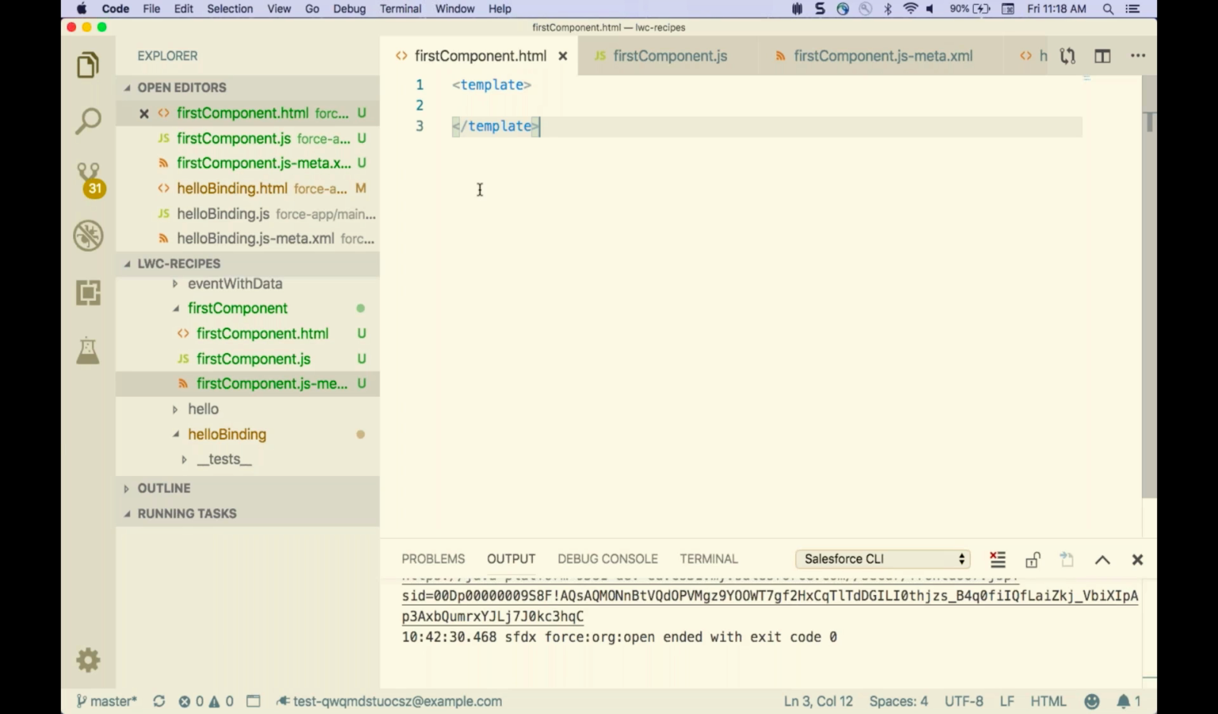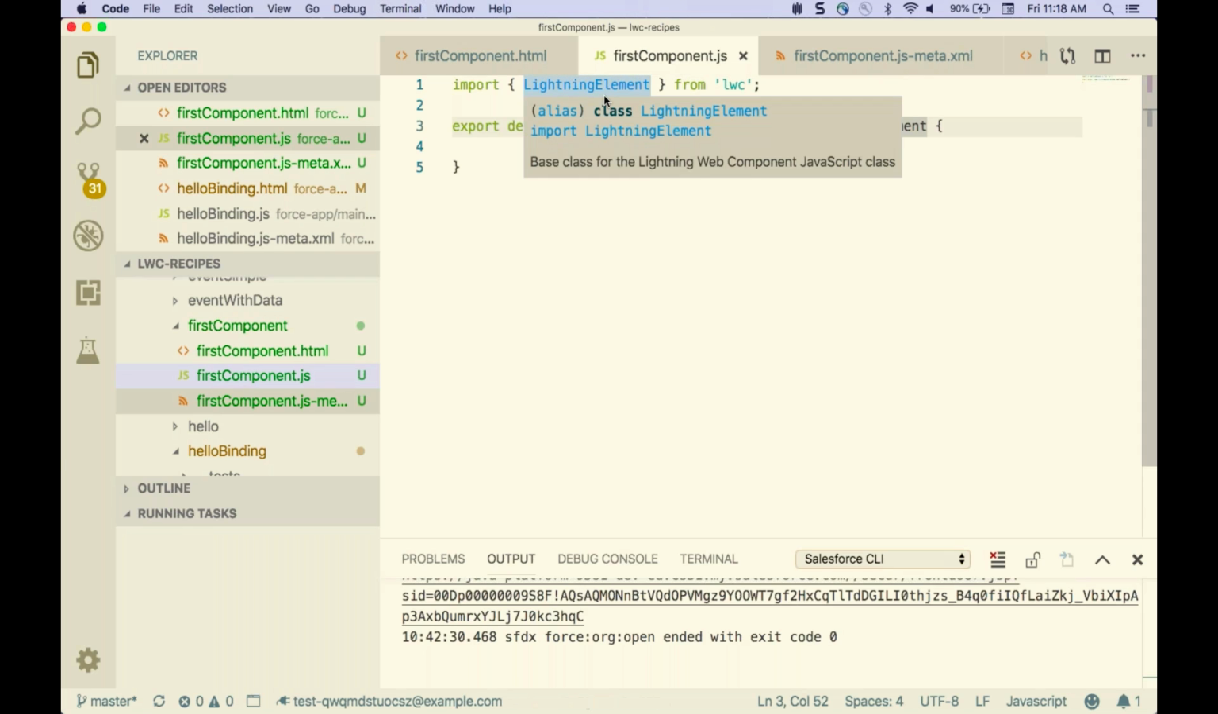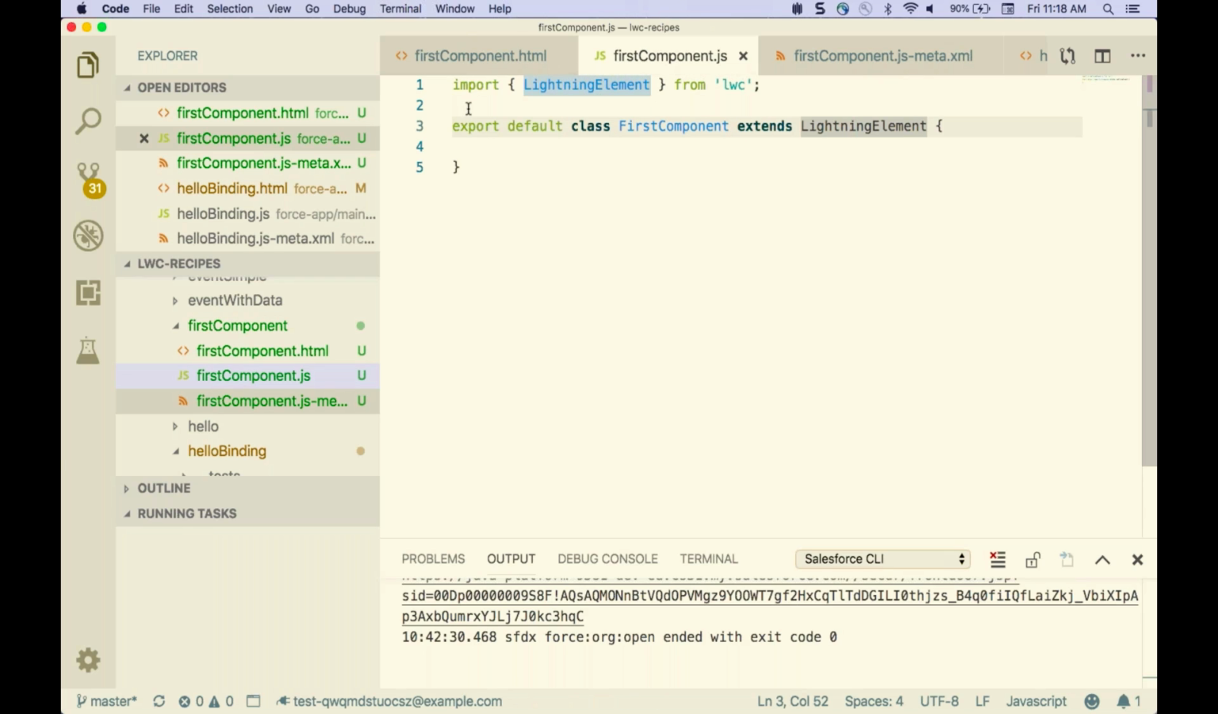So what this HTML file has is simply a template tag within which you are going to write the markup. And then we also defined a JavaScript file, and this file has at least 2 important statements. One import statement, the other one is the export statement. Import statement is for importing a module, a ECMAScript module, ES6 module into your component.